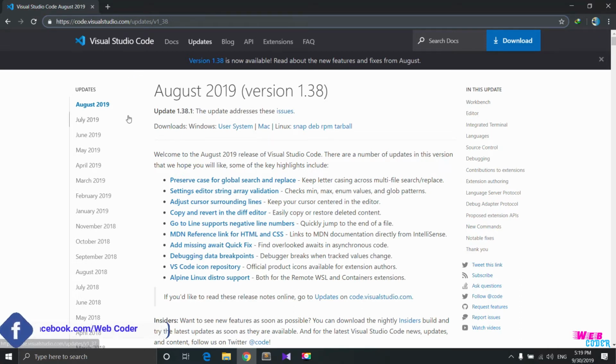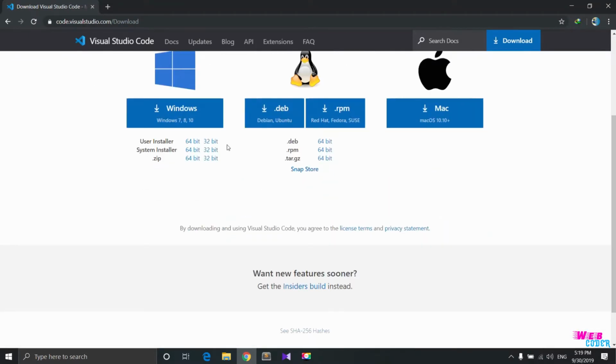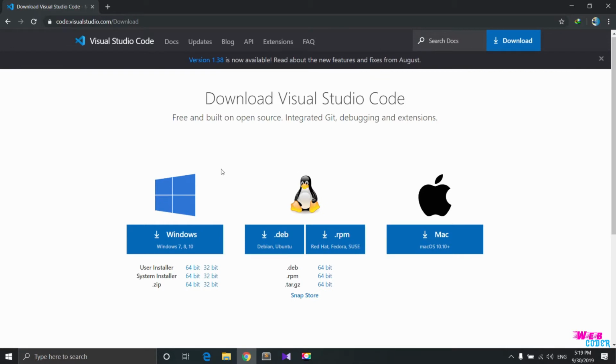After that, please make sure you go to the update section and click the latest update. Since the latest update is August, we will choose August. After that, come to the right corner and there is a download button. Click download.